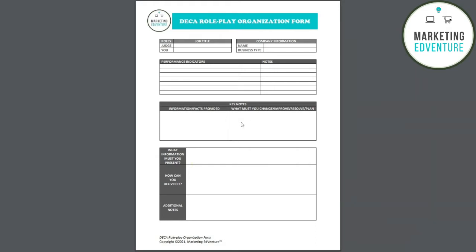So that helps you remember what you should be focused on when you're coming up with your information to present to the judge. And then in this bottom section, you're going to put the information of what it is that you need to provide.